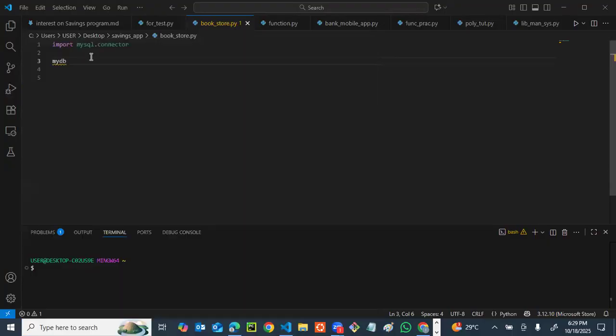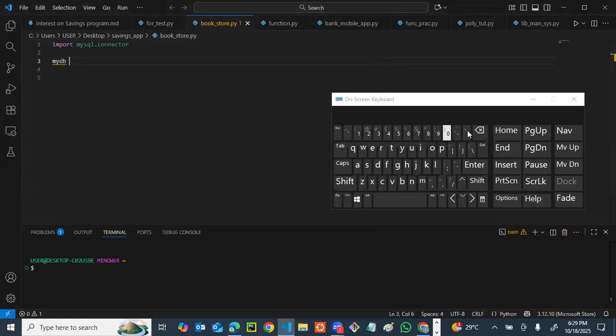So when we say myDB, you can say myDB is equal to what? Don't forget, we are still in the MySQL connection, but we want to store all this authentication or authorization inside the myDB variable. You can call it anything.